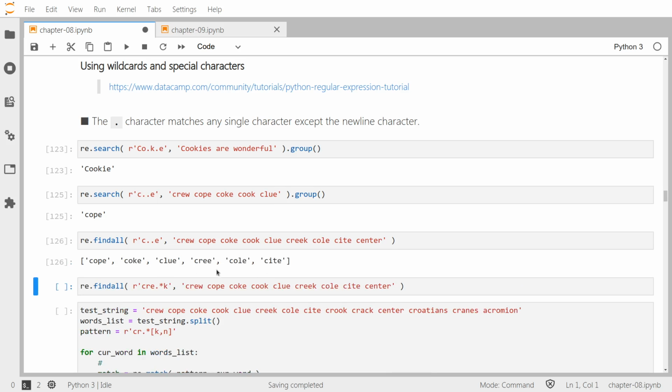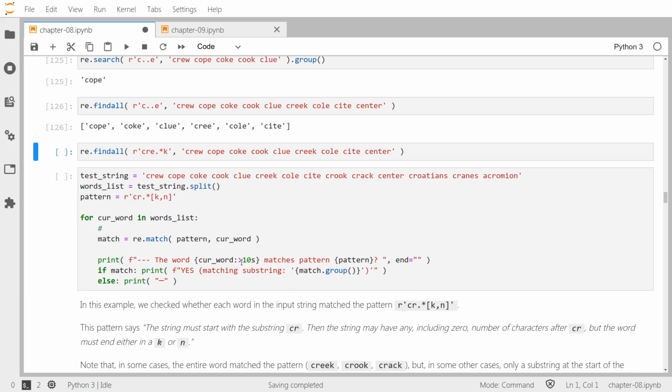Every single one of these things that would start with C and end with an E with two characters in between. So we are looking for 4-character words that start with C ending in E. I don't care about the intermediate 2 characters. If I use the star, it means any number of repetitions, including 0.